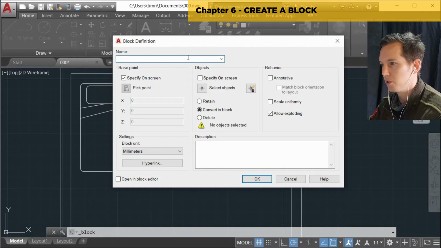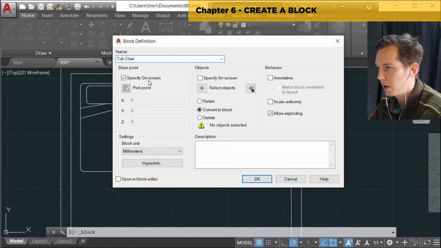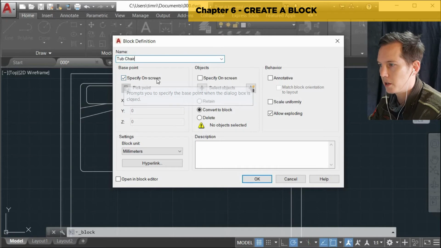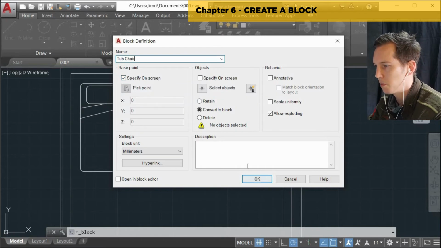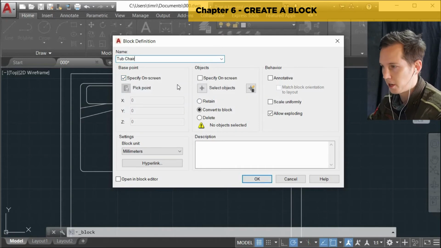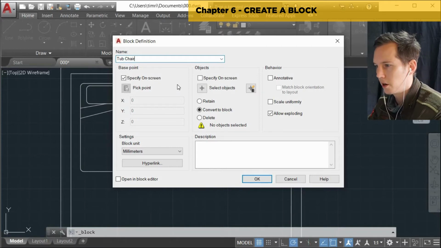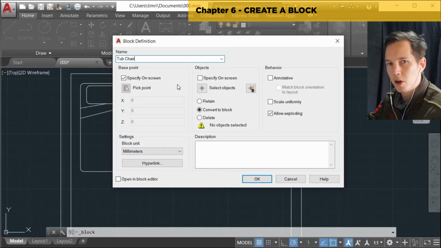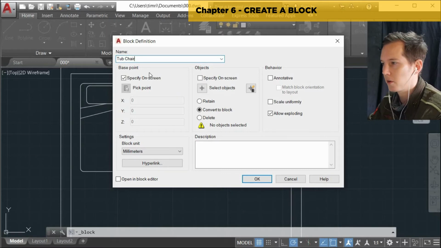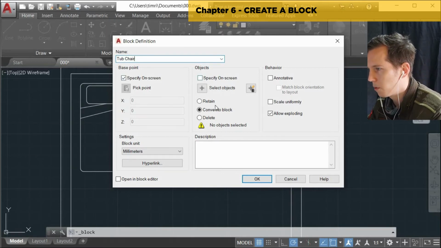The first one I'm going to do is name. So I've just clicked into this name field here, and I'm going to call it tub chair. Okay, my base point, I've got it ticked here to specify on screen. That means that when I close this box, it's going to give me an option to choose with my mouse cursor where I want that base point to be. That's going to be the grip that hangs around that block whenever I'm using it. So I'm happy with that.